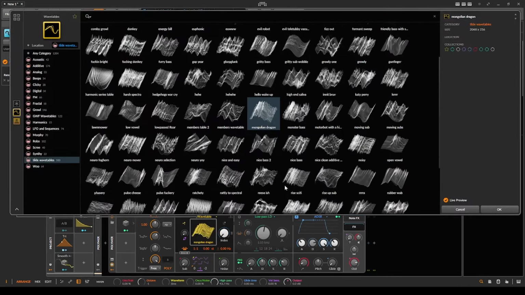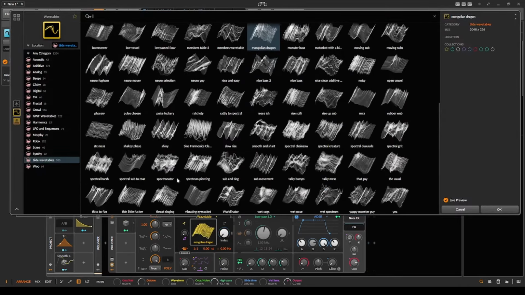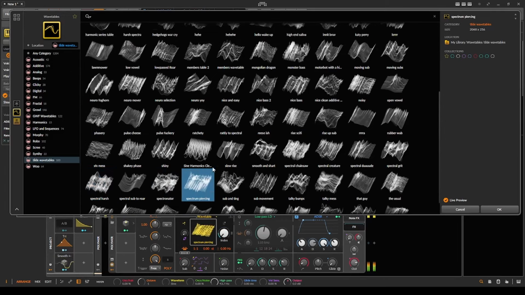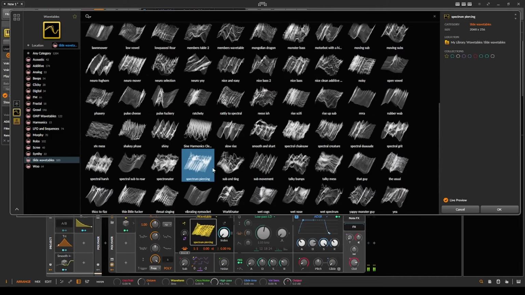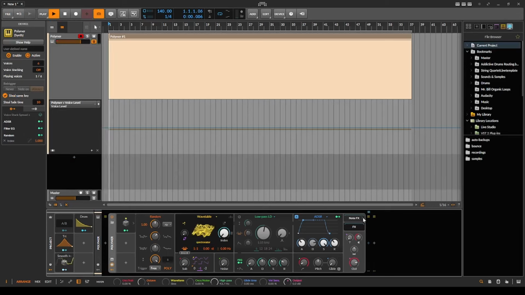And let's maybe choose one that has a bit more detail in it, that moves a bit more, because a lot of these that are designed for basses basically go from place A to place B in an interesting way, while the ones more designed for sound design, like maybe the Spectronator here, go through a couple of different stages. Maybe spectral harsh. Nah, spectrum piercing, maybe Spectronator is good for now. So we could use this to get some percussive sound effects out of it.